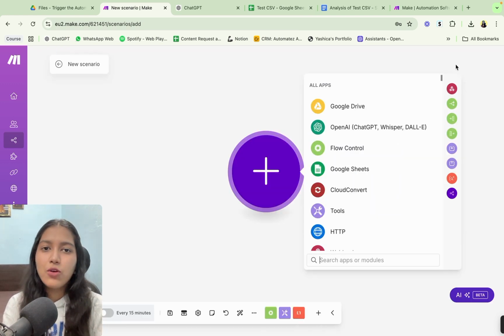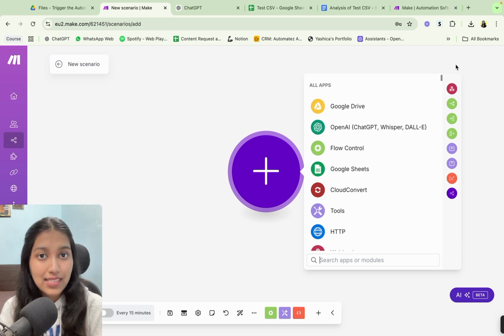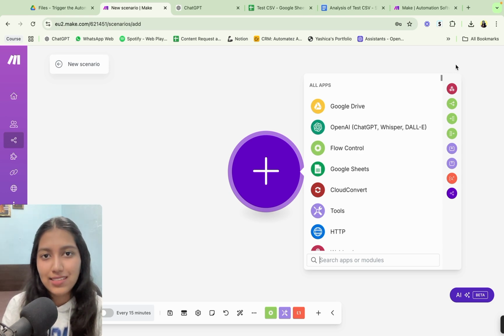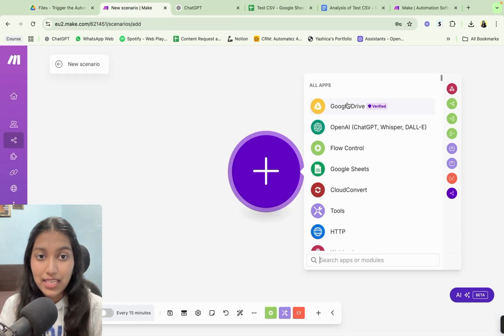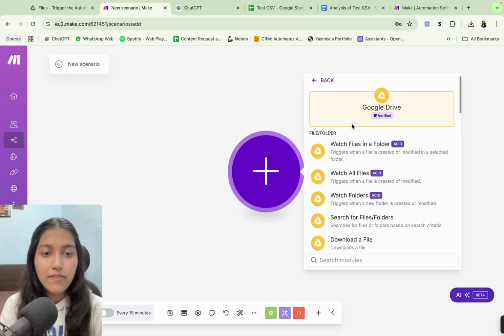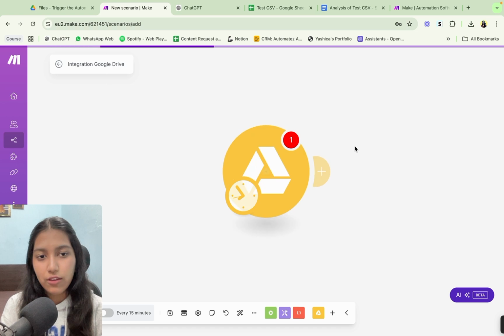So Make.com works on a trigger and event basis. As soon as something happens, the subsequent actions take place. So in our case, the trigger would be whenever I upload any file to my Google Drive account, it should trigger the automation and the subsequent actions should take place. So I'm gonna go with Google Drive and then watch files in a folder.